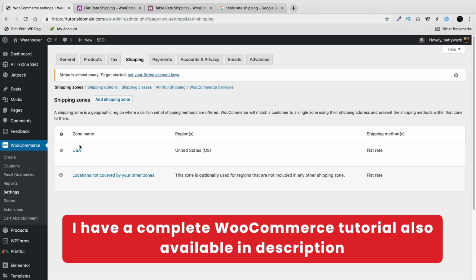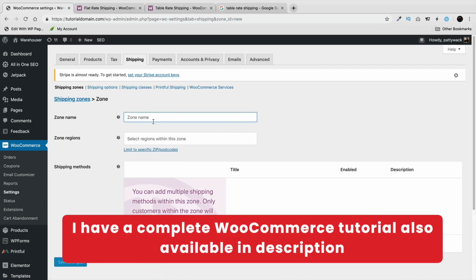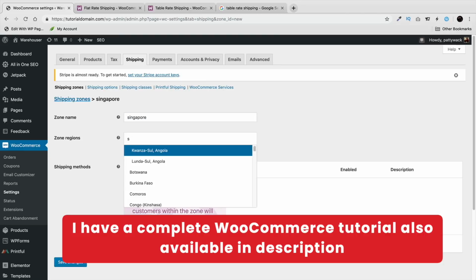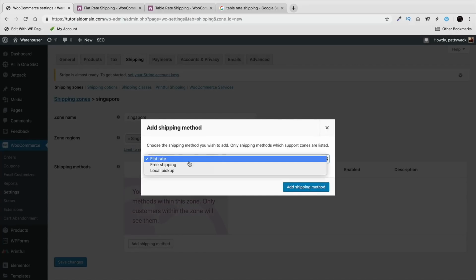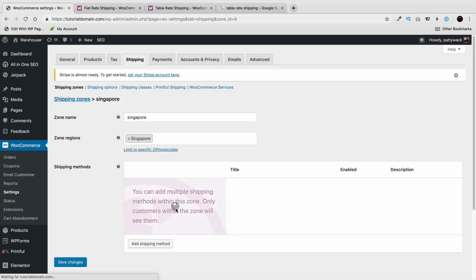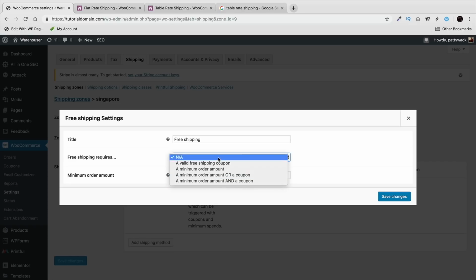All right. So now that we have the shipping zone, let's talk about free shipping. So add a shipping zone. We can put something where people in Singapore get free shipping. All right. So add a free shipping. There you go. Now right here, click on edit. So what does free shipping require? Does it require a valid free shipping coupon, a minimum order amount, a minimum order amount or a coupon, or both? That's basically what it means right there.